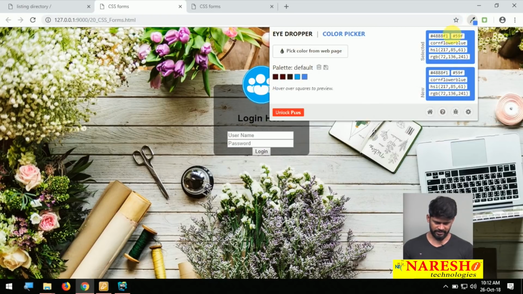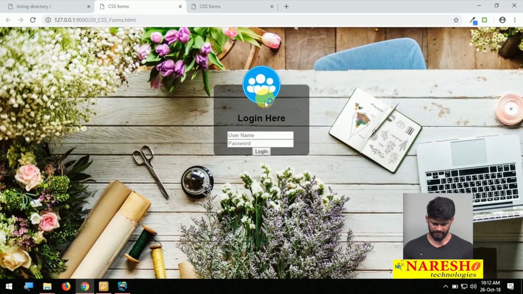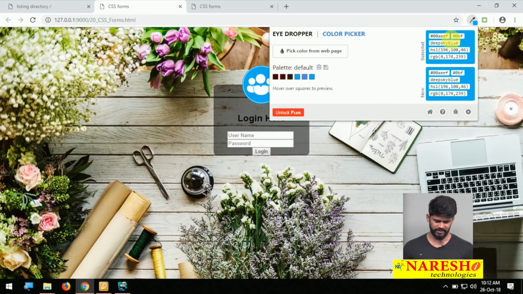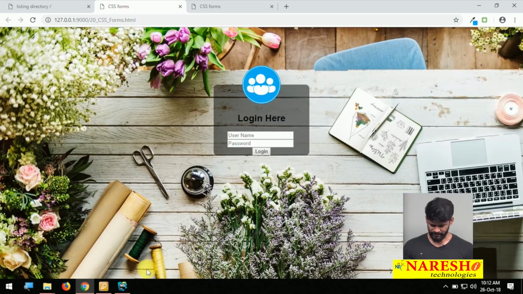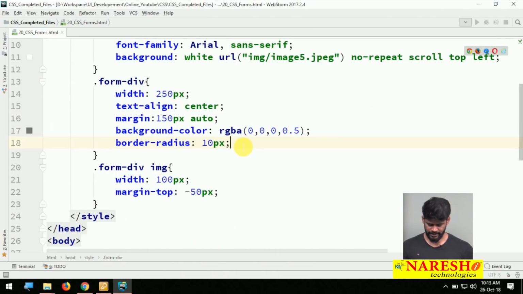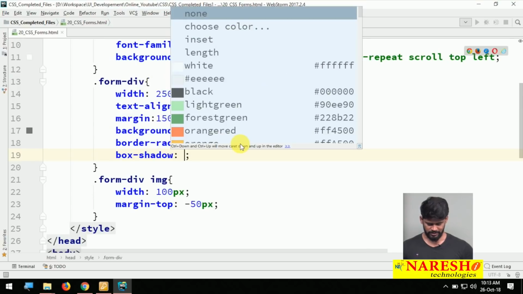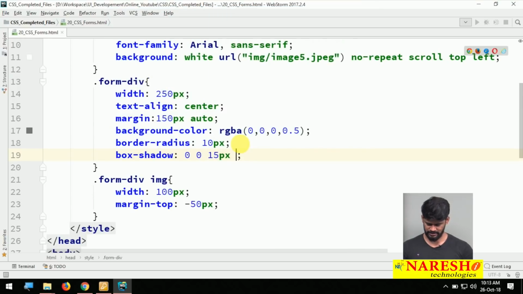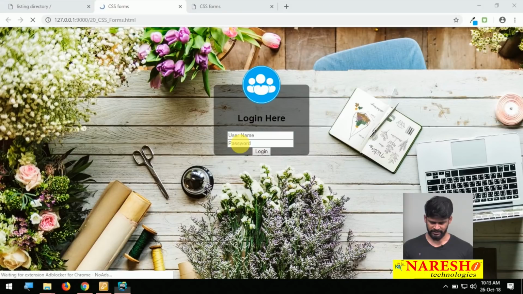So let me pick up the color here. Yes, I got the color. This is one simple eyedropper plugin. I'll tell you the installation afterwards; we have discussed this in offline classes. Now let me add box shadow: 0, 0, 15 pixels, and this color I want. See, check, you have the border radius, I mean the box shadow color, done.